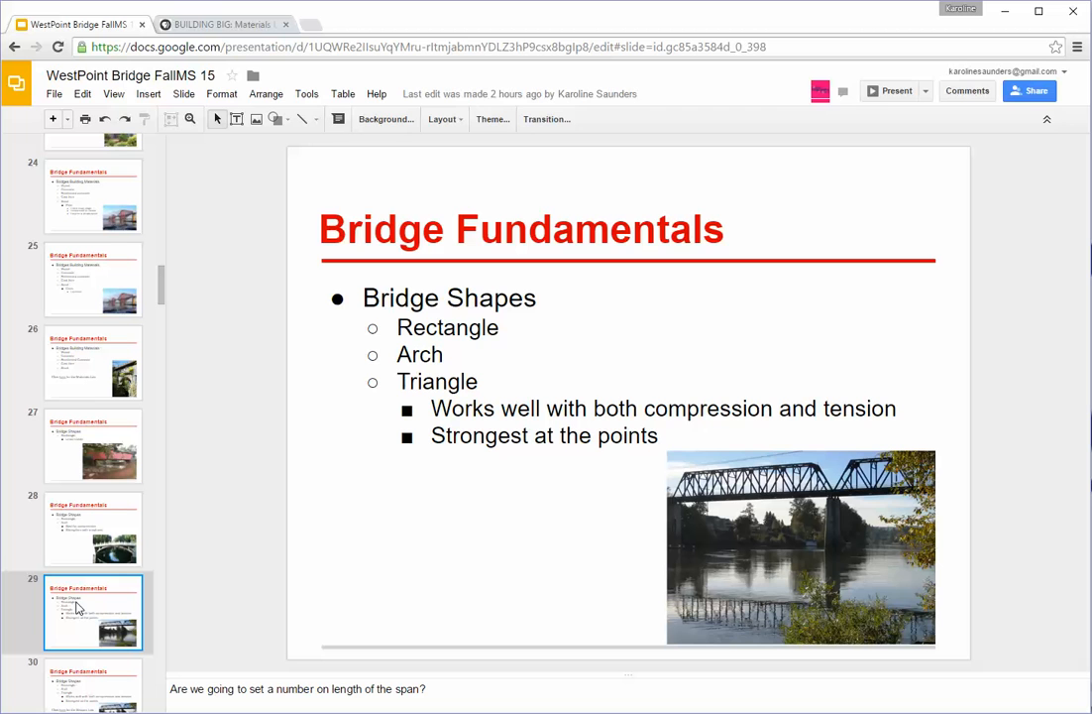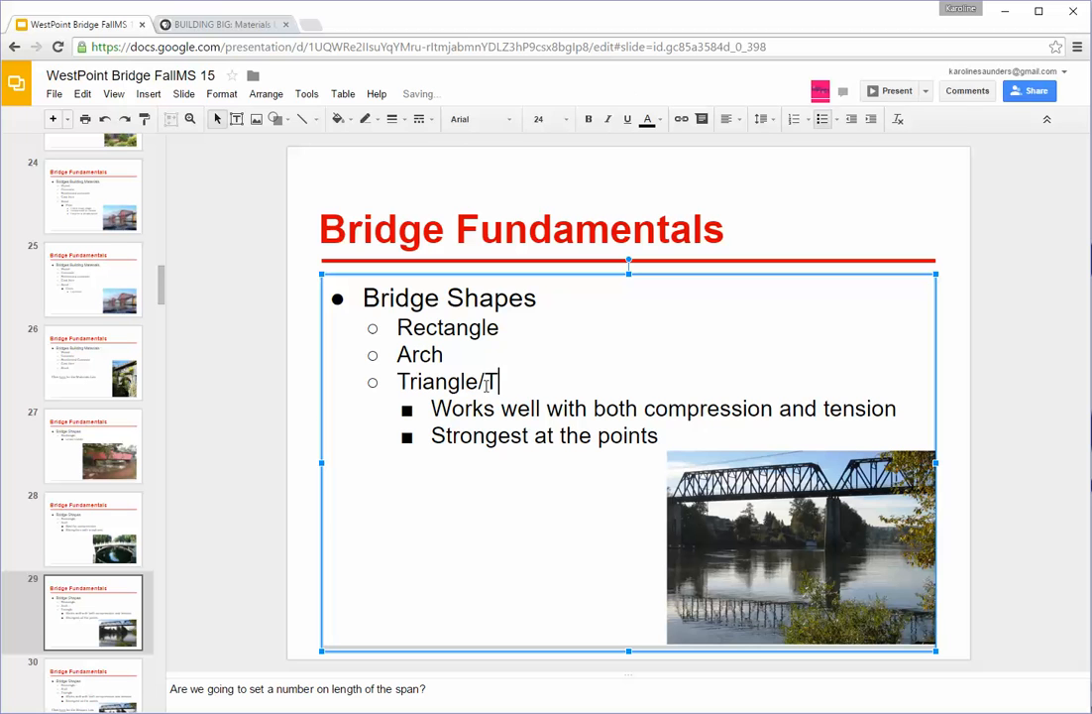We also have this nice triangle bridge. It's actually called a truss bridge. I should probably change that because no one would ever call it a triangle. Trusses are nice. They work well with both compression and tension, and they're strongest at the points of the triangles or the trusses. So these are used a lot on railroad bridges, if you've ever seen one of those. This is one of those.